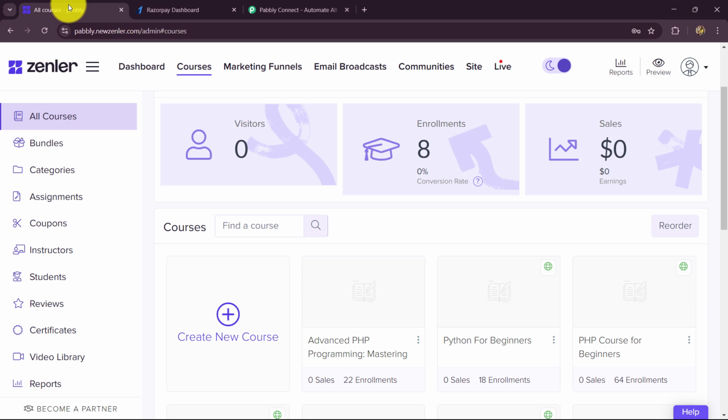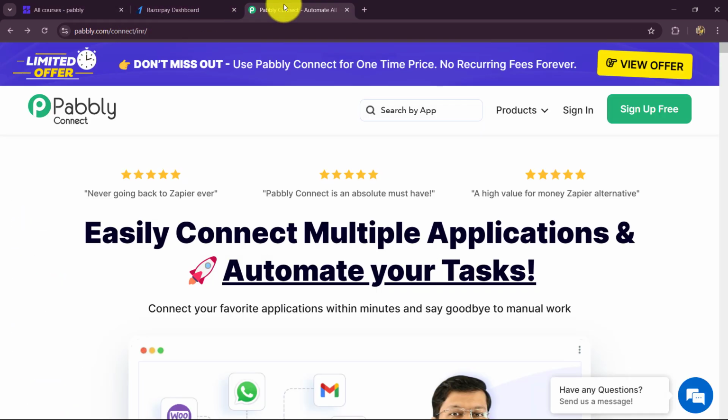Now, to automate this entire process, I will have to build a connection between Razorpay and Zenler, and that I'm going to do without any coding and programming skills, simply with the help of Pabbly Connect. So Pabbly Connect is an amazing automation and integration software which helps us to automate all our daily repetitive tasks without the requirement of any coding or programming knowledge, simply by integrating our work applications. So today, with the help of Pabbly Connect, we will be integrating Razorpay with Zenler to automate the entire process of enrolling students in Zenler for every Razorpay payment. Let's get started for that.